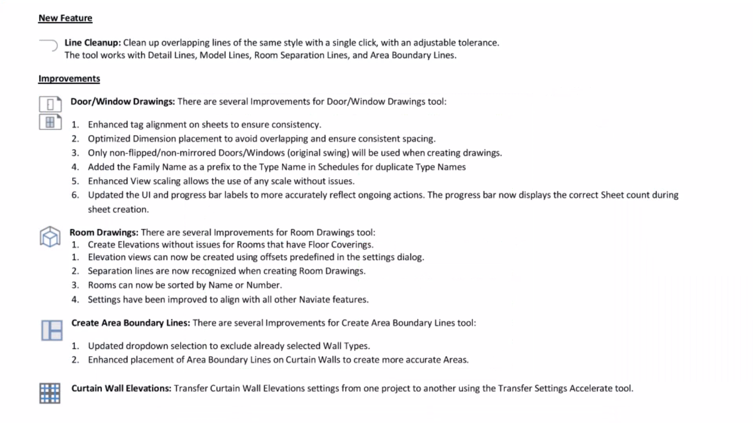And that concludes all of our new feature and improvements to Naviate Architecture 2026.1. Don't forget to read all of the details about this release in our release notes, as well as detailed information about the new feature and the improvements in our Pinnacle help guides. Check out Naviate Accelerate's improvements as well, and make sure to try these all out in the new version.